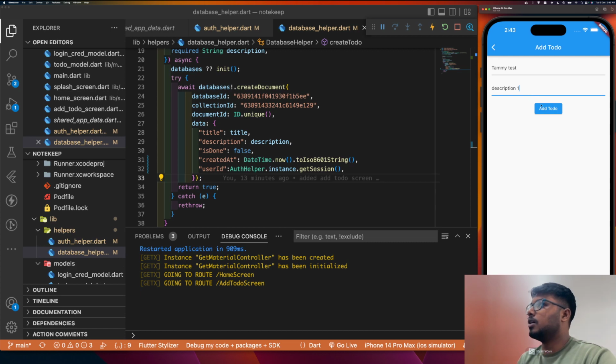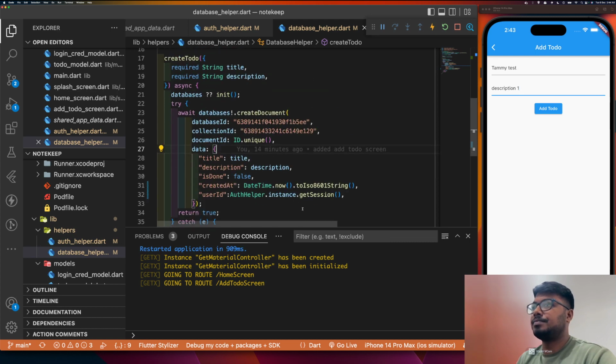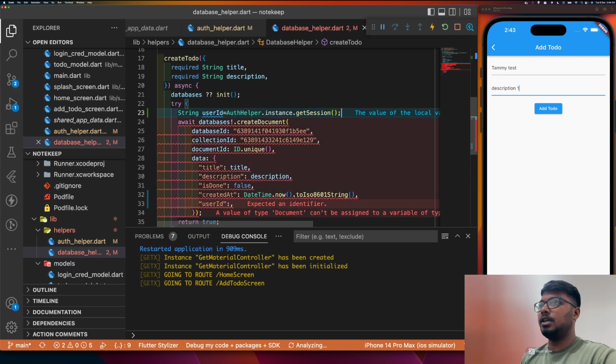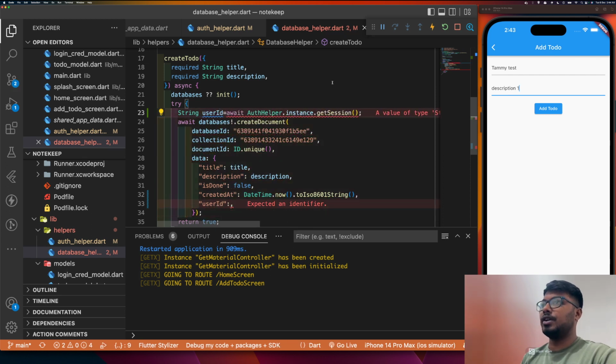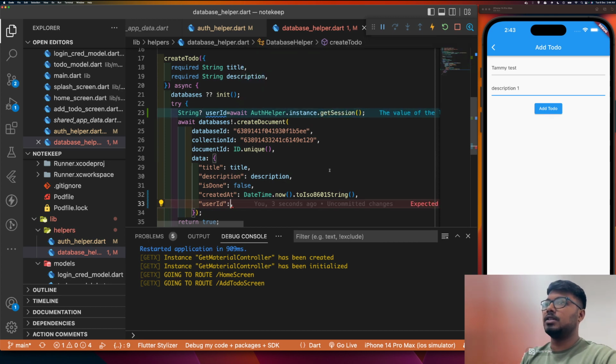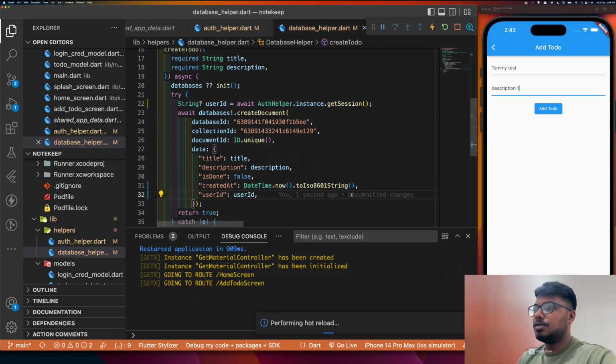Okay, and then we will write, so it says converting object to an encodable fail instance future string. Okay, that's fine. So basically this function is of type future string. So what we need to do is cut it from here. We will just do a string user id equals this, and await for it. Let's make it a nullable variable because this returns a nullable variable. Then I will just write user id. Okay, so that's done.